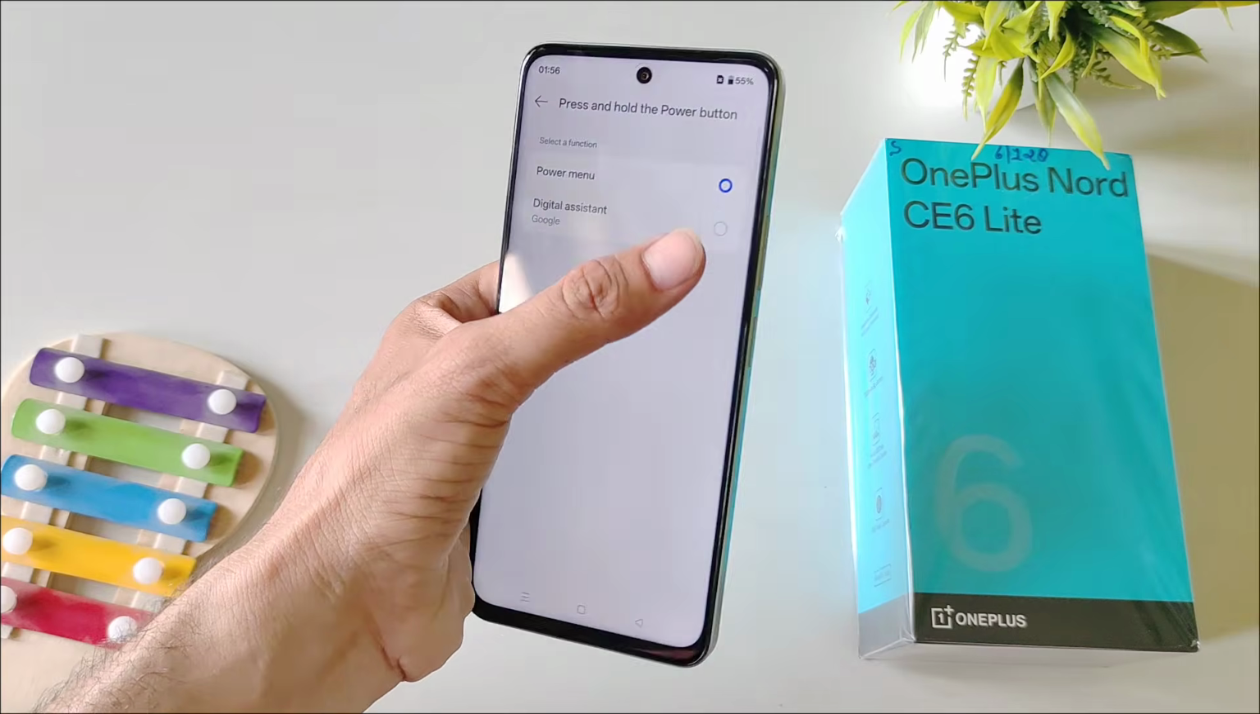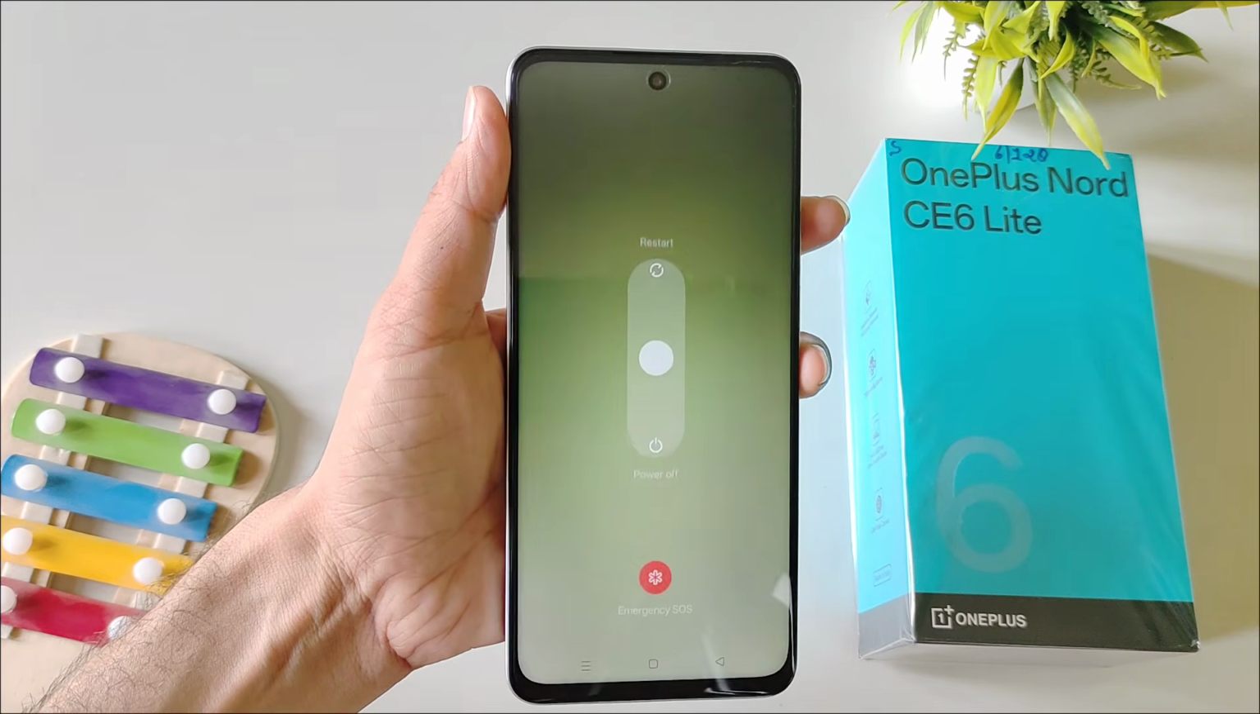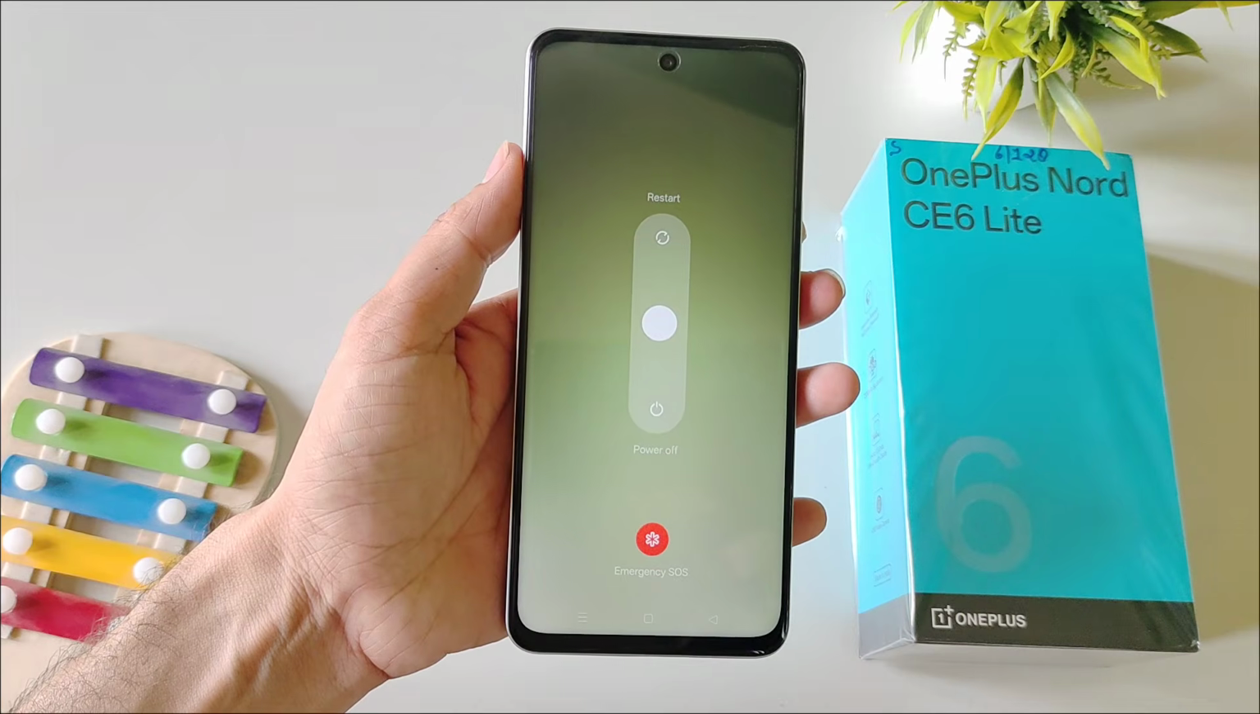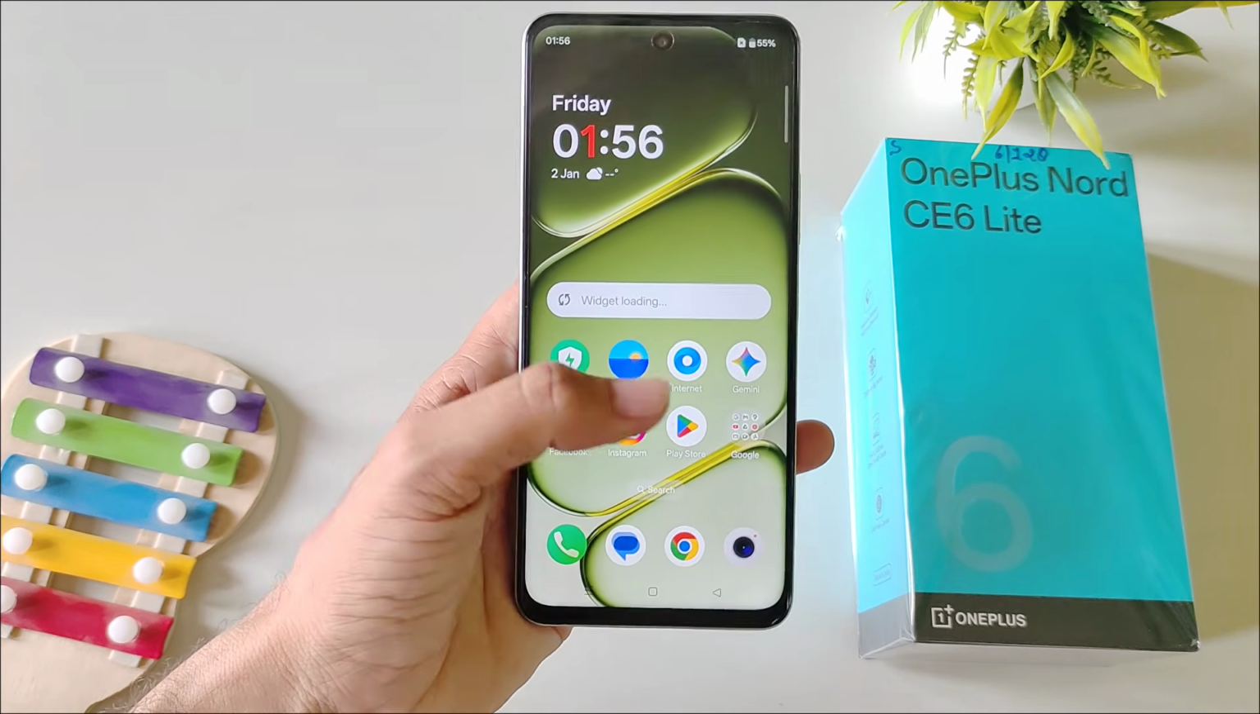But if you want to keep this as your digital assistant, now if you want to launch your power menu, then you can press the volume up button and power button at the same time, then it will launch your power menu.